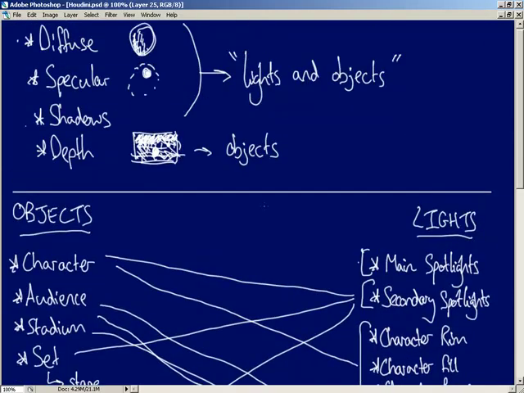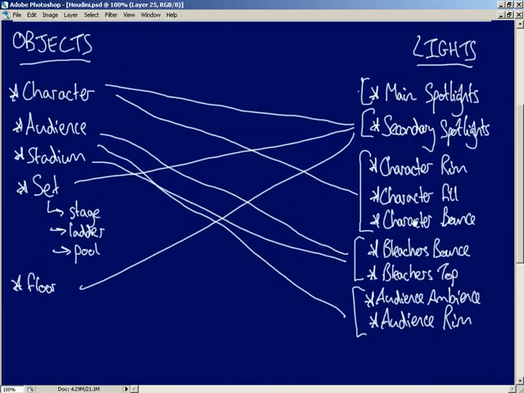So we've got an idea of diffuse and specular. Now with shadows, it would not make sense to have shadow passes broken down based on objects. For lights, sure, that makes sense. Our main spotlights are going to cast shadows, and it would be nice to control those shadows differently from the secondary spotlights and differently from the shadows coming from our top-down audience, bleachers top distant light. But on objects, it doesn't make sense to differentiate the shadows that are on a character from the shadows that are on our stage, because, to be honest, I'm very happy with how the shadows are all interacting together.